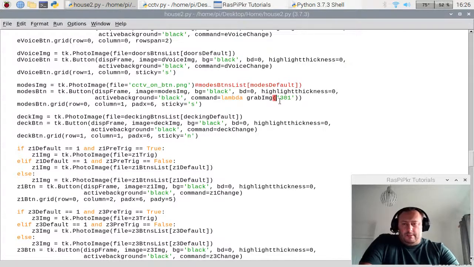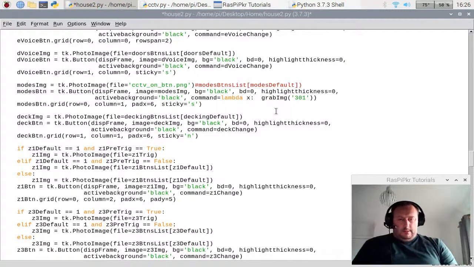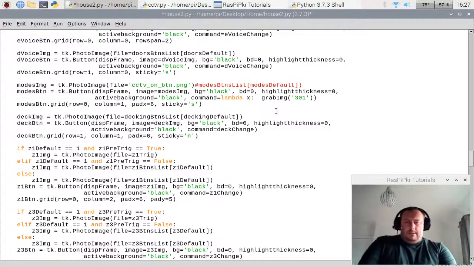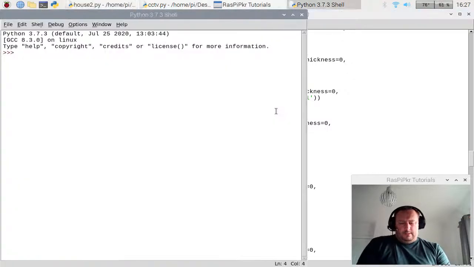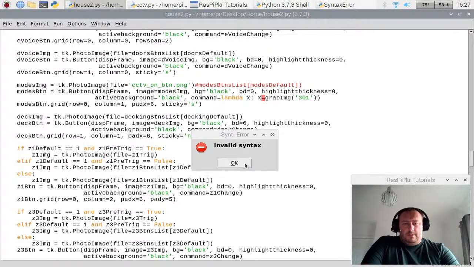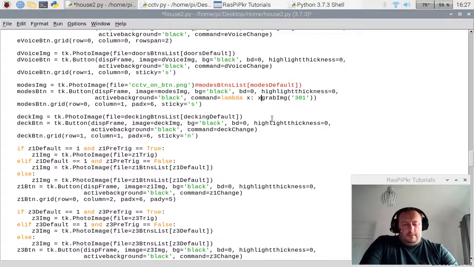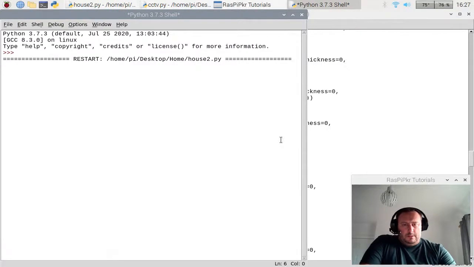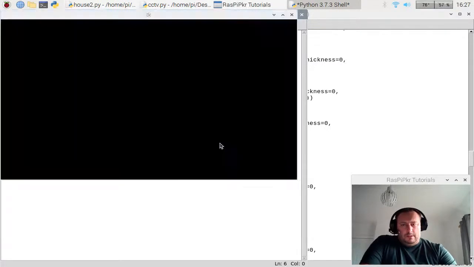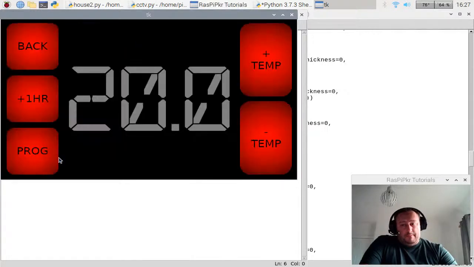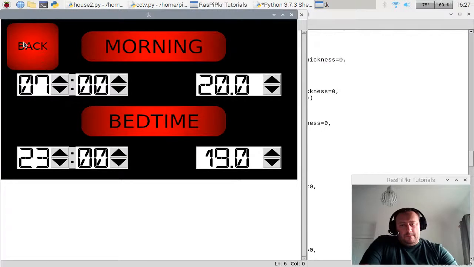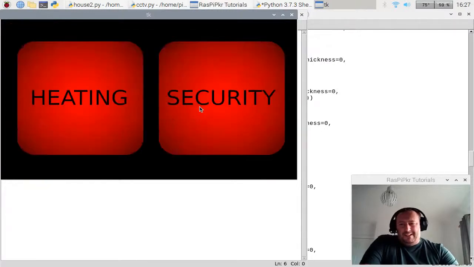Nobody online chatting. Lambda X. Lambda X. And then is it X equals? I think that's it. Do you know, it's been a while since I've done this. Come on. Nope, going into the wrong one. Yep, yeah, should be in security.